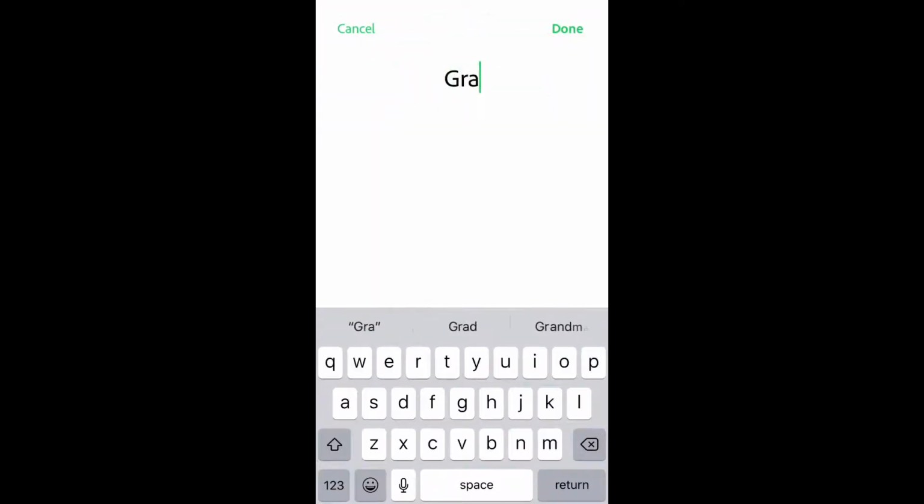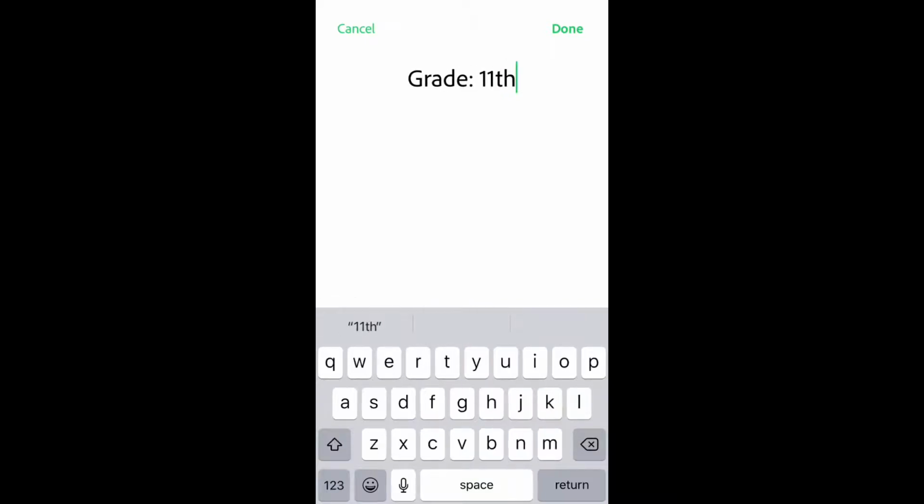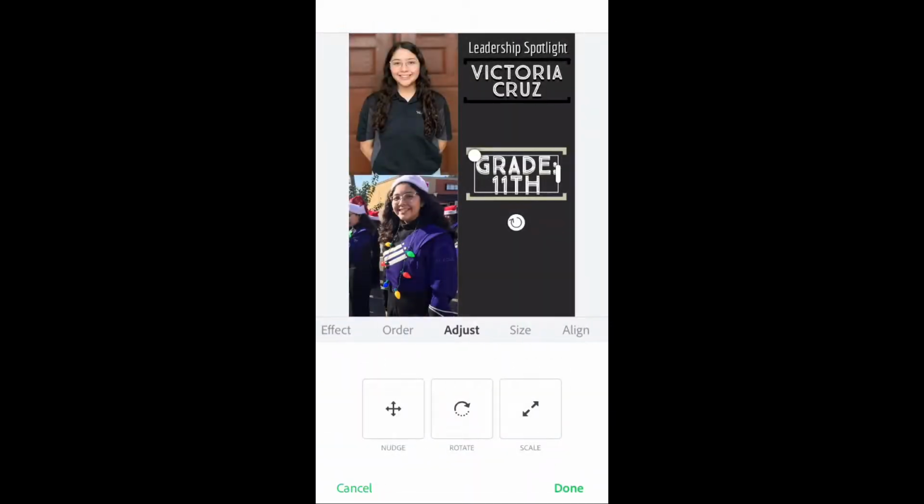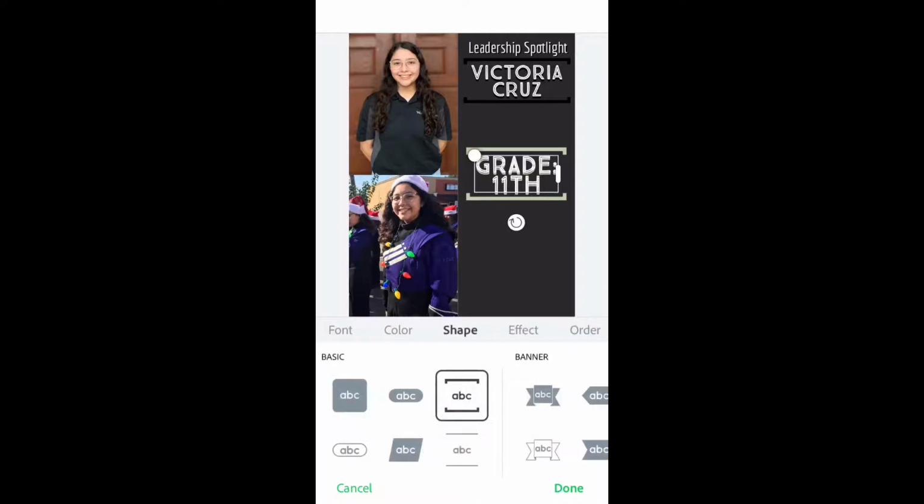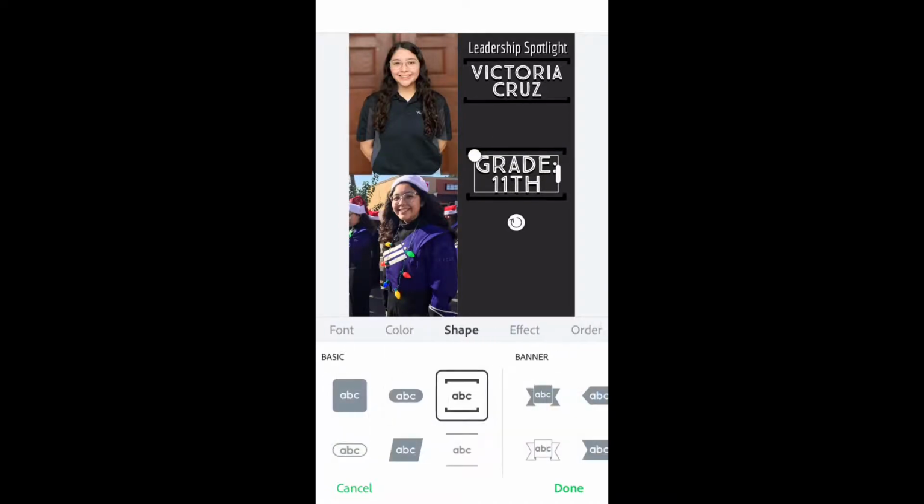For example, Victoria's a junior, which is 11th, and I add it on there. I type it out. Again, to add any text, you just click the little plus sign. It'll say add text, add photo, and you just click text. I remove the shape actually and change it to black and white.